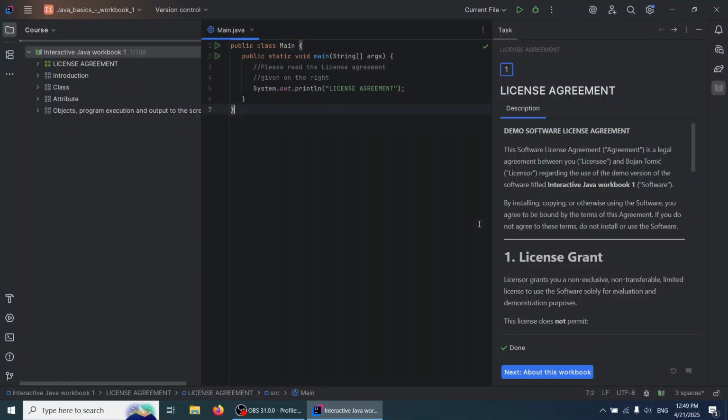Okay, so let's start explaining how you should actually use this workbook. There are three main parts of this screen, the IntelliJ user interface. On the left part you will see your entire course, in this case the interactive Java workbook part 1. So here is a navigator where you can see all the lessons. The first lesson is actually a license agreement which you have to review, and then the introduction, what is a class, what is an attribute, what are objects, and so on.